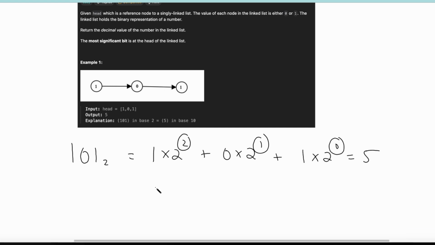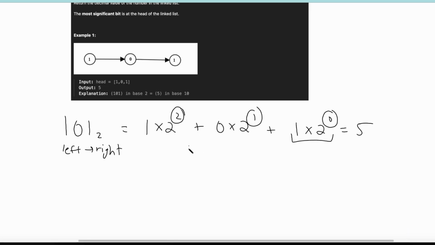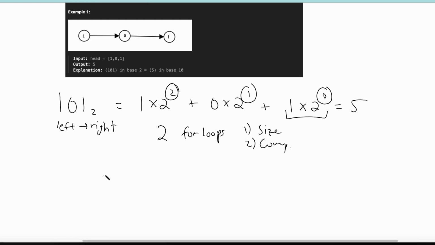So is there some way where we can build it from left to right rather than right to left? We're building this right to left here because we first have 1, right? Then we add 2 to the first times 0. So that's not the solution here, because this requires us to know the length of the number. Hence, we're going to need to do 2 for loops through the linked list. The first one to get the size, and the second one to do the computation. So can we somehow skip the size and get straight to the computation?